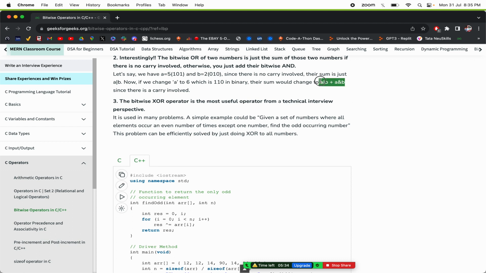So this method can be used to take out the addition of two numbers at the bit level, that is, to add two numbers using their binary representations.